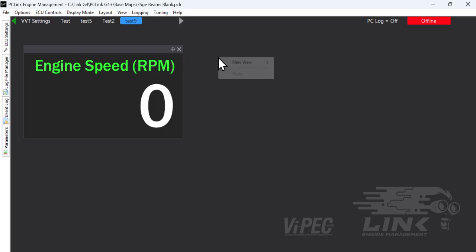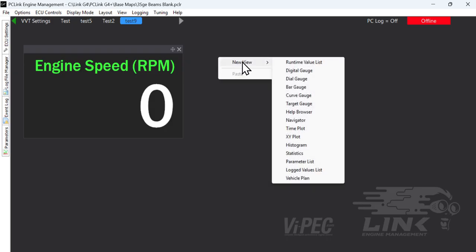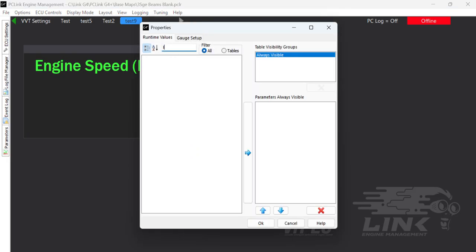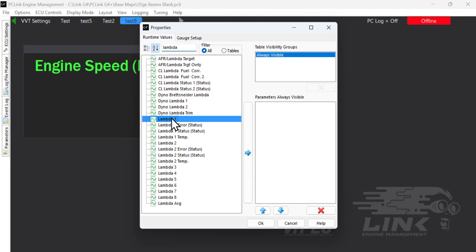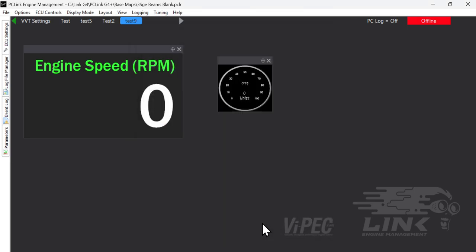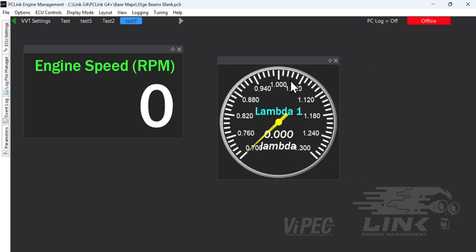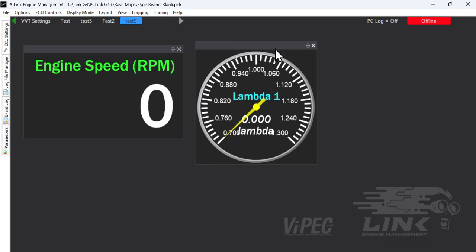Right. Some more things. You can right click. You could go to a dial gauge. This might be useful for lambda. Like that. Grab it here. Square it up a bit. Move it to where I want it. You're getting the feel, right?